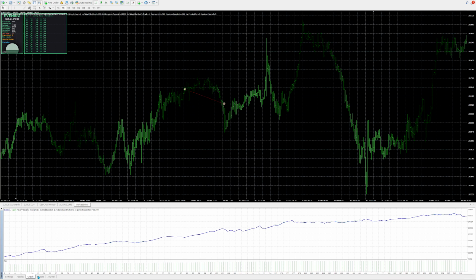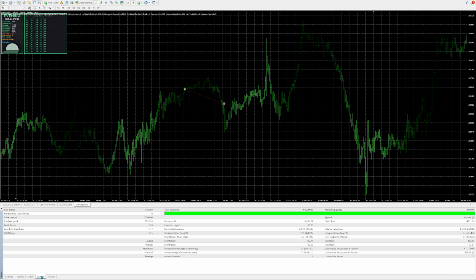Okay. So this currency pair, the euro pound, is a typical scalping pair, decent amount of profit, again low drawdown and a 70% profit, decent profit factor too. Happy with that.